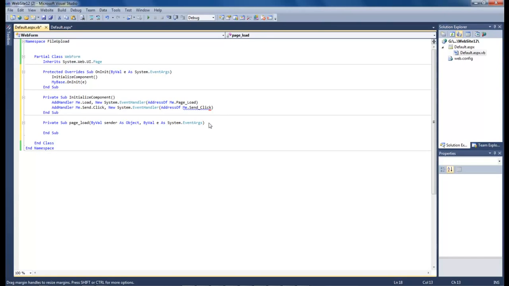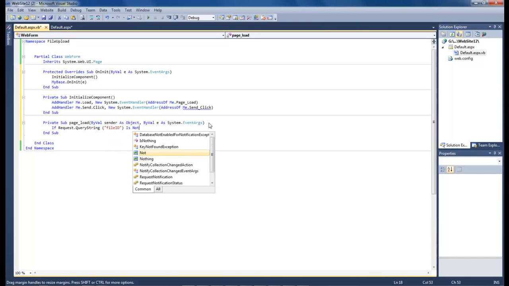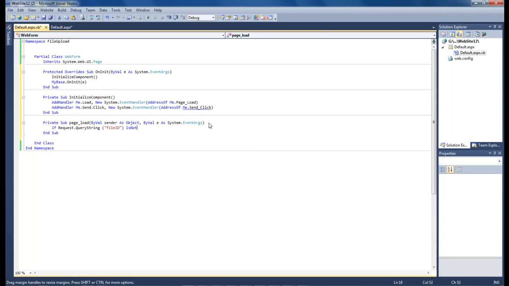There it goes. Okay, now let's type in the following: If Request.QueryString file ID is not Nothing, then End If. Okay, go ahead and save our work.